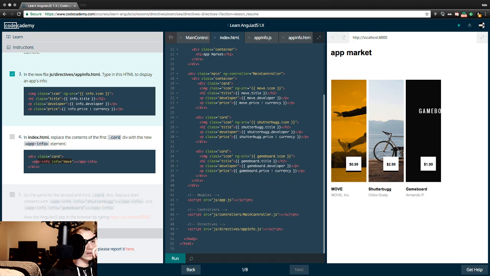I think I'm confused. So the first card div, cool, here. And we're replacing all this with this. That's, I think, what they're trying to get us to do.